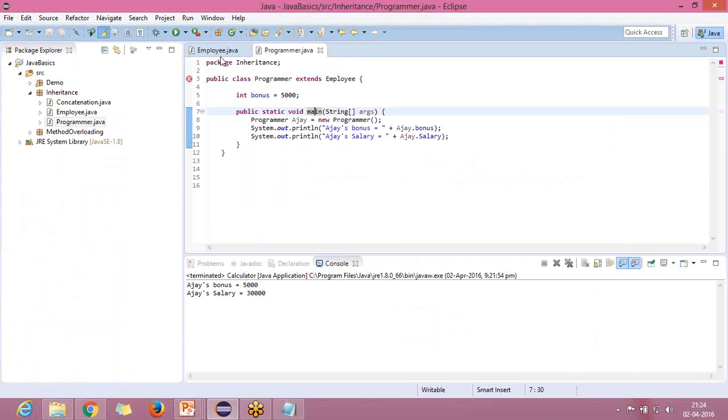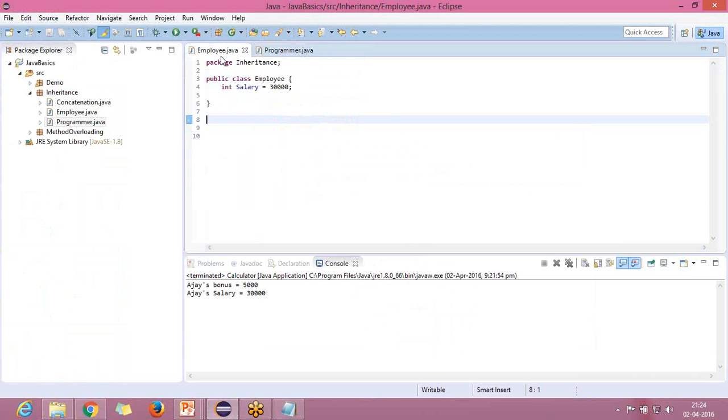Okay, so this method overriding is just an extension of the inheritance concept only. Here in our parent class, which we discussed previously, we did not have anything except a variable salary. Now let us declare a method inside this one. I'm going to declare one method, public void.